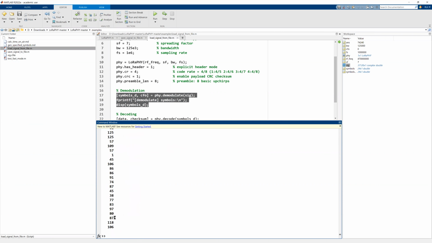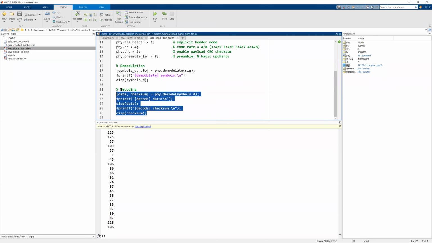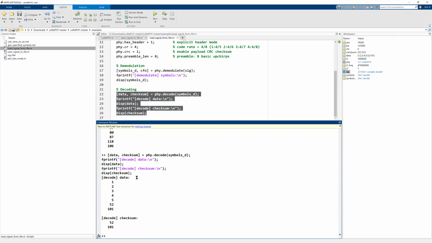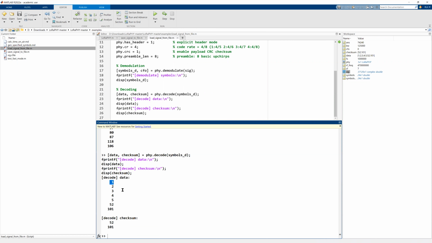And it prints out some information. And then let's run the decoding part. As you can see, after the demodulation, and then we run the decoding, it can print out the information we have inside the message. So it's 1, 2, 3, 4, 5, and this 5 is the checksum, as we indicate in here.